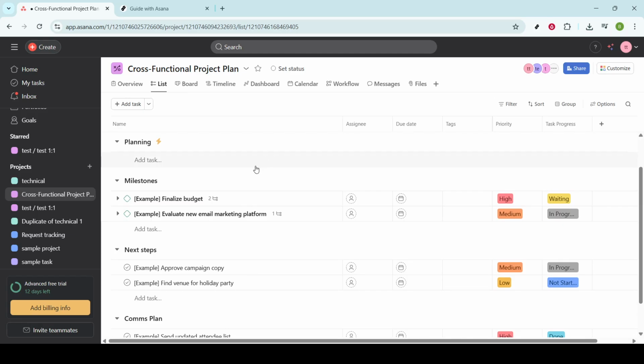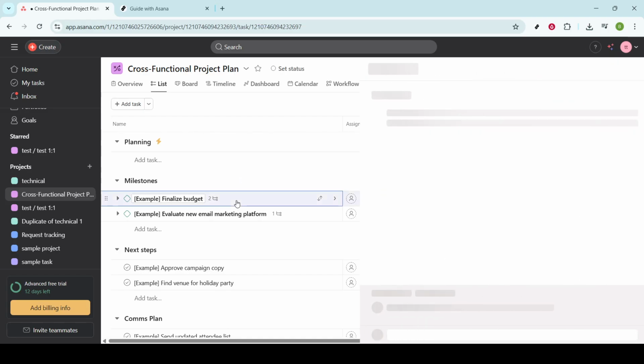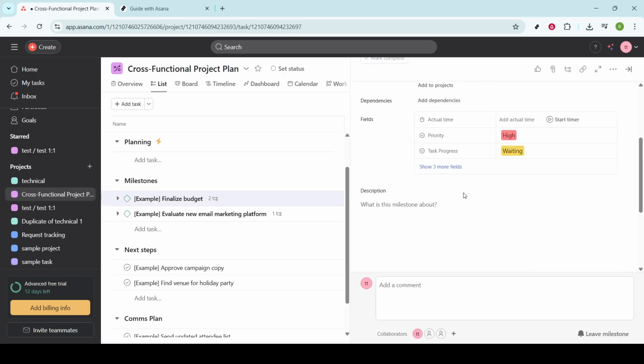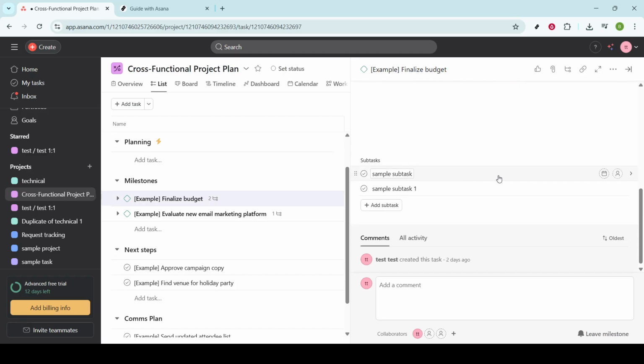This action will open up the task, revealing everything it contains, including all of its subtasks. In some cases, the subtask section might be collapsed, so you'll need to expand it to see all the subtasks associated with this particular task. Simply click to expand this section, and all your subtasks will display before you.